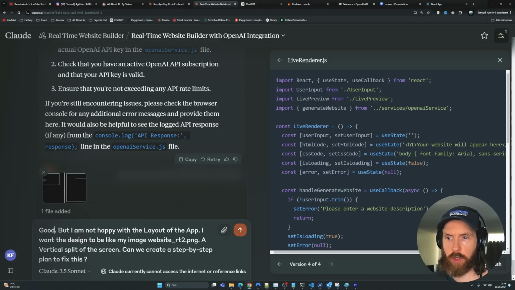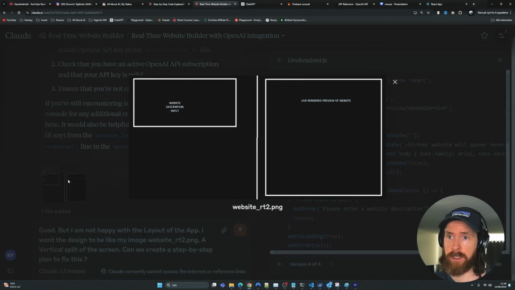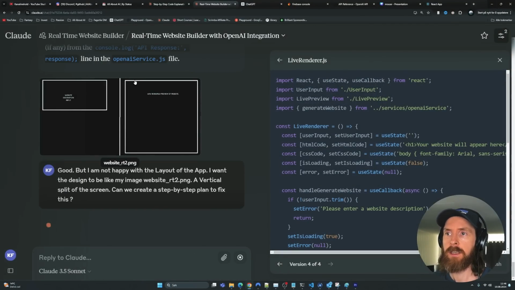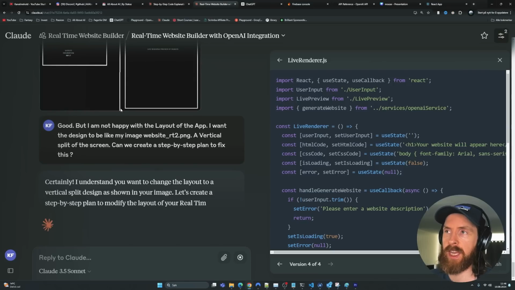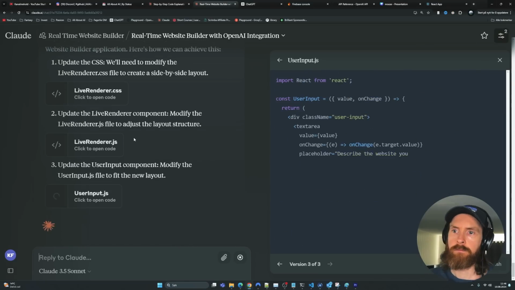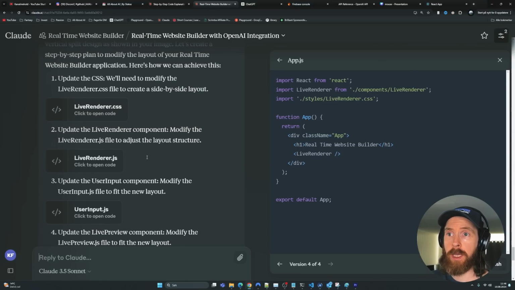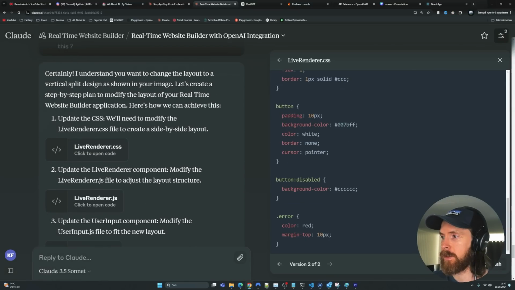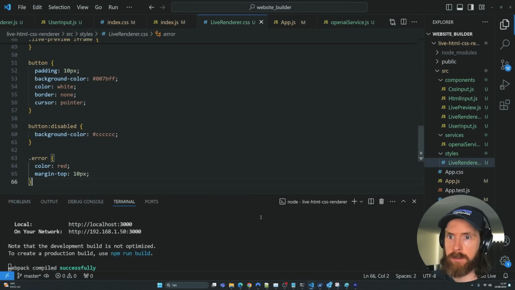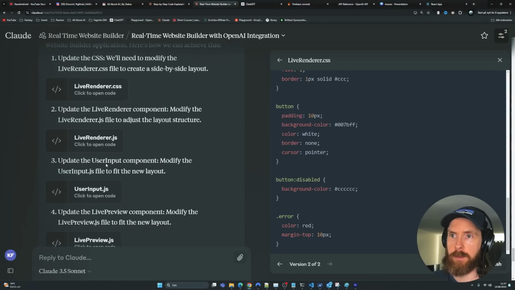So I'm just going to go: good, but I'm not happy with the layout of the app. I want the design to be like my website, like this. A vertical split of the screen. Can you create a step-by-step plan to fix this? So let me just run this and see if we can actually change the layout of our app, right? Okay, so we get some components here we need to update. So I'm just going to start on that. I'm going to update all the components here, as we got in this step-by-step instruction, and then we can see if that actually helped.